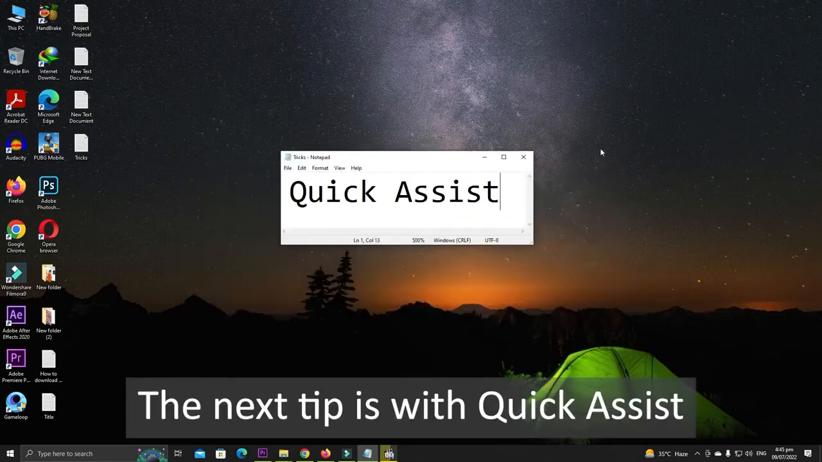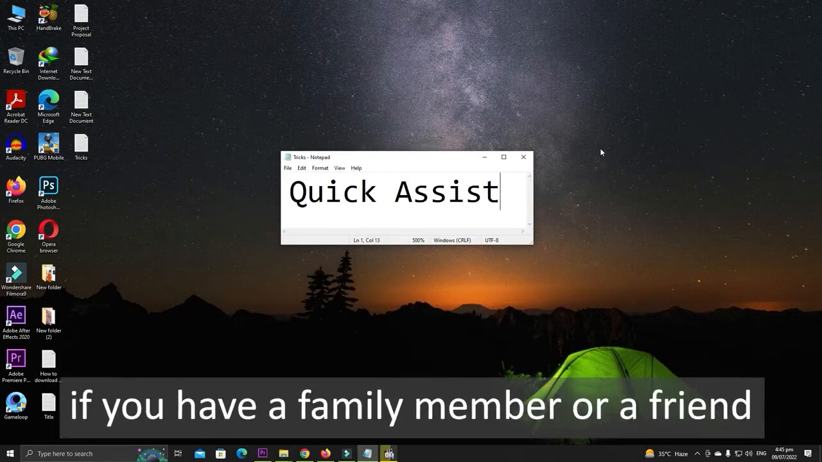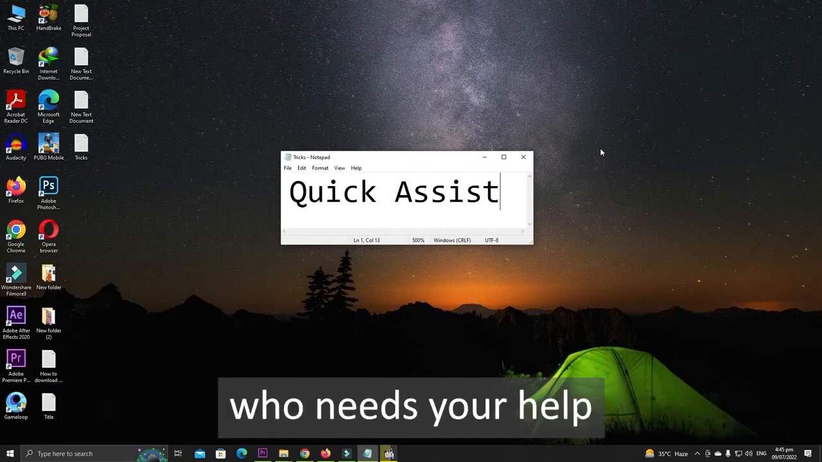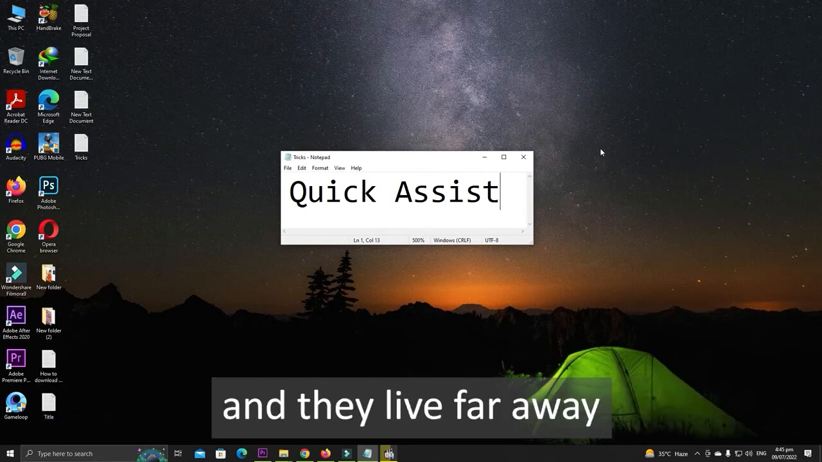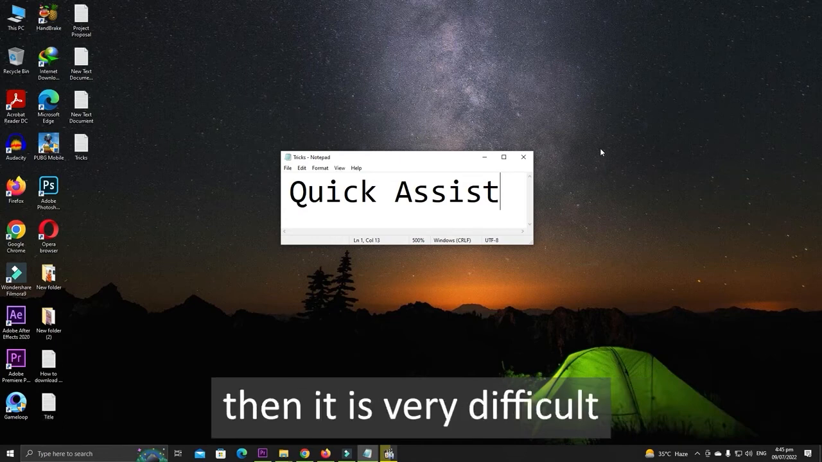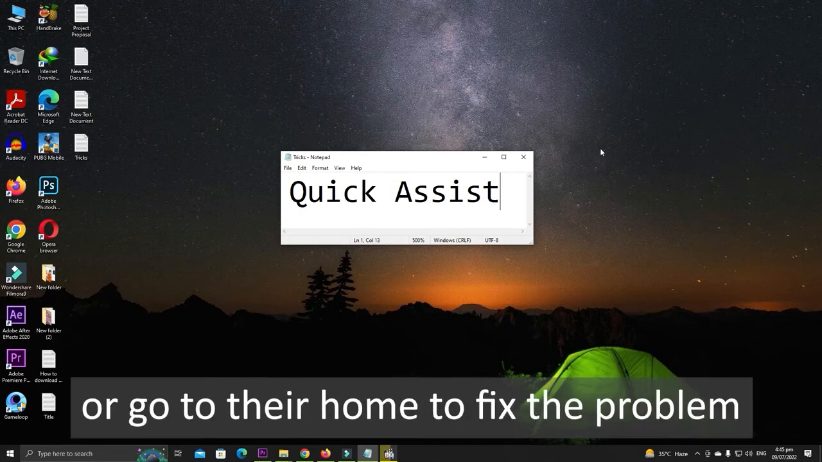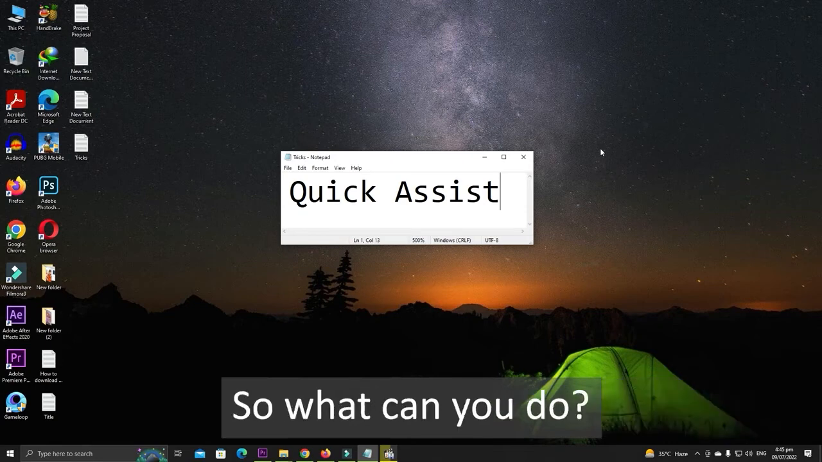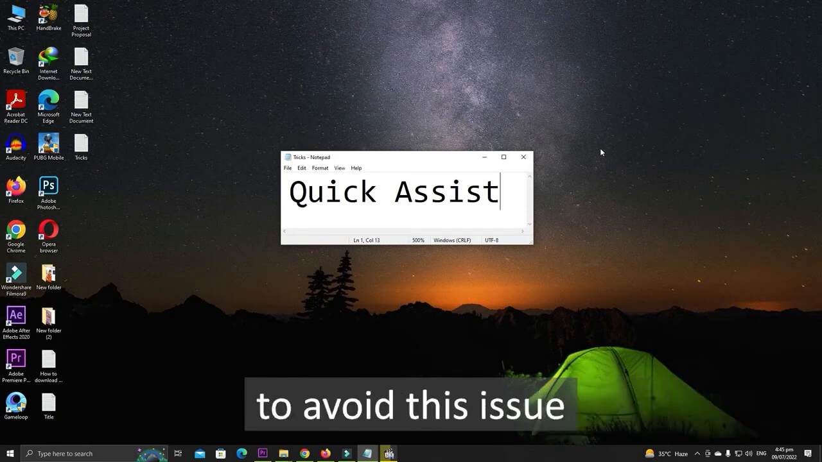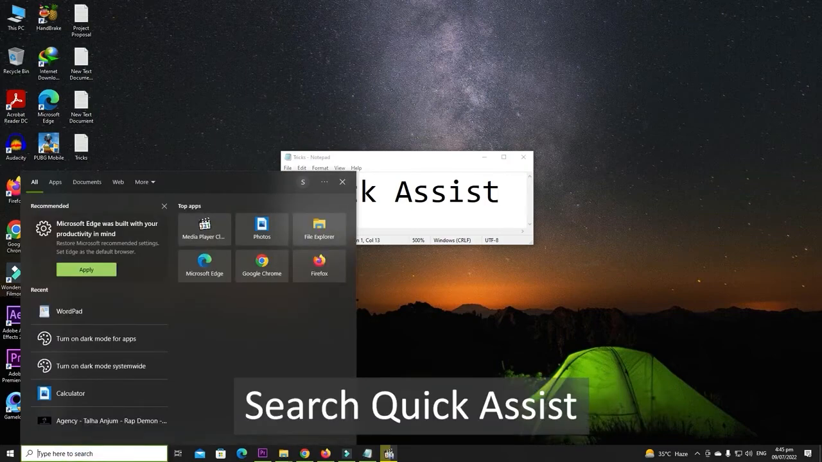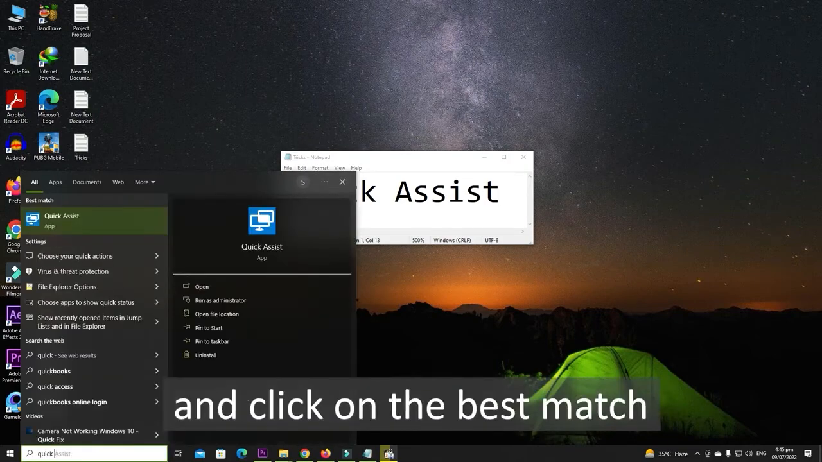The next tip is with Quick Assist. If you have a family member or a friend who needs your help to fix their problem related to a computer and they live far away, then it is very difficult to help them on phone or go to their home to fix the problem. So what can you do? You can use Quick Assist to avoid this issue and solve the problem. Search Quick Assist and click on the best match.